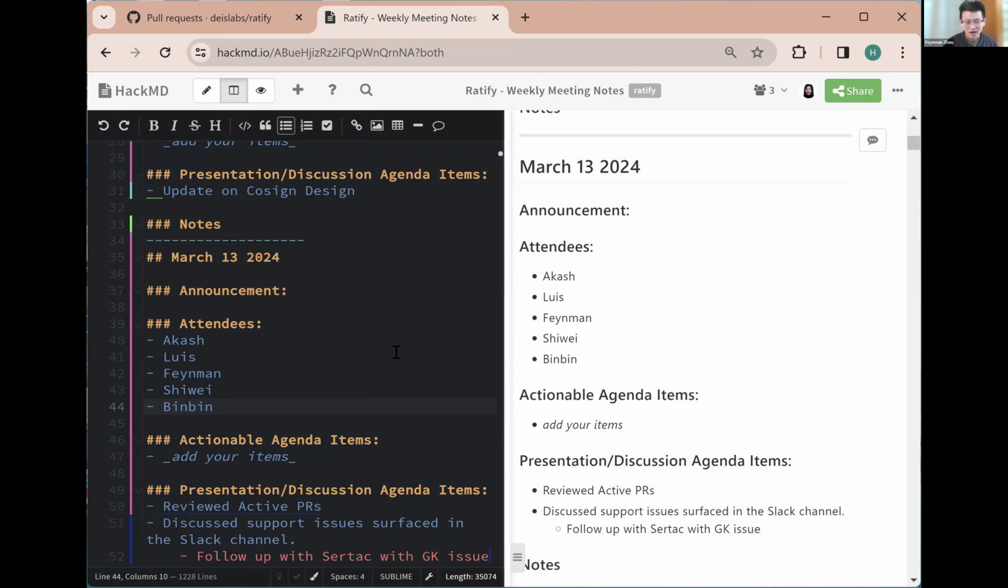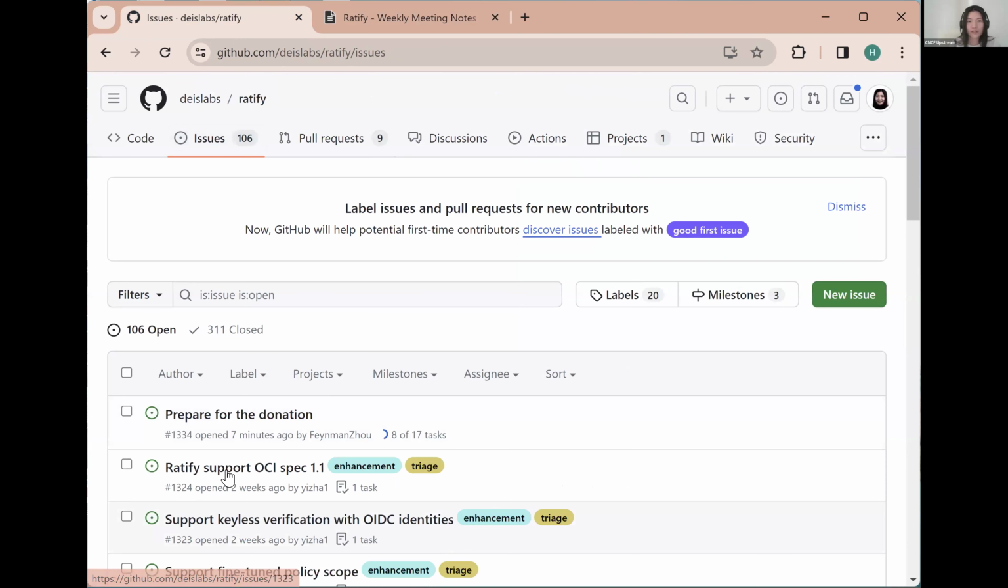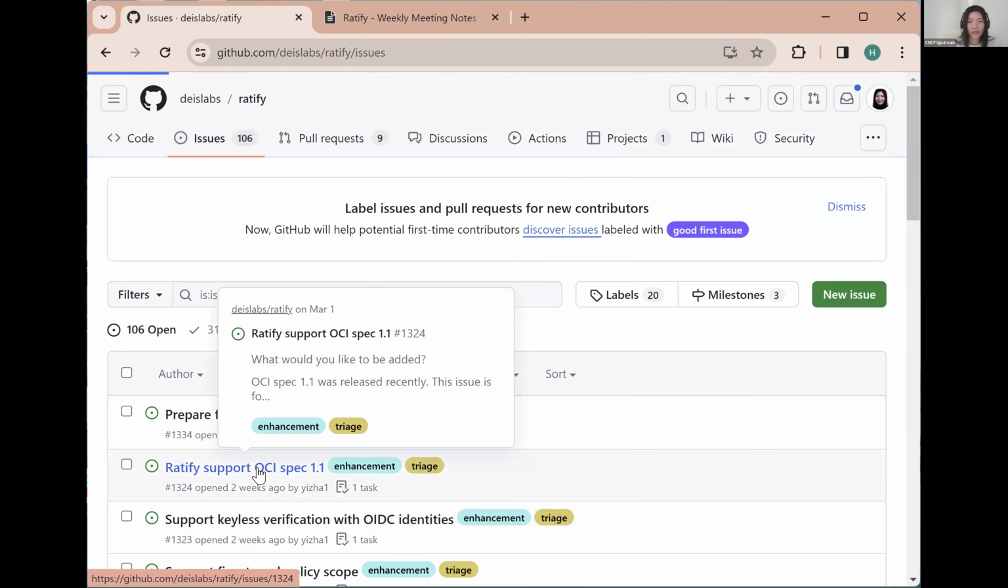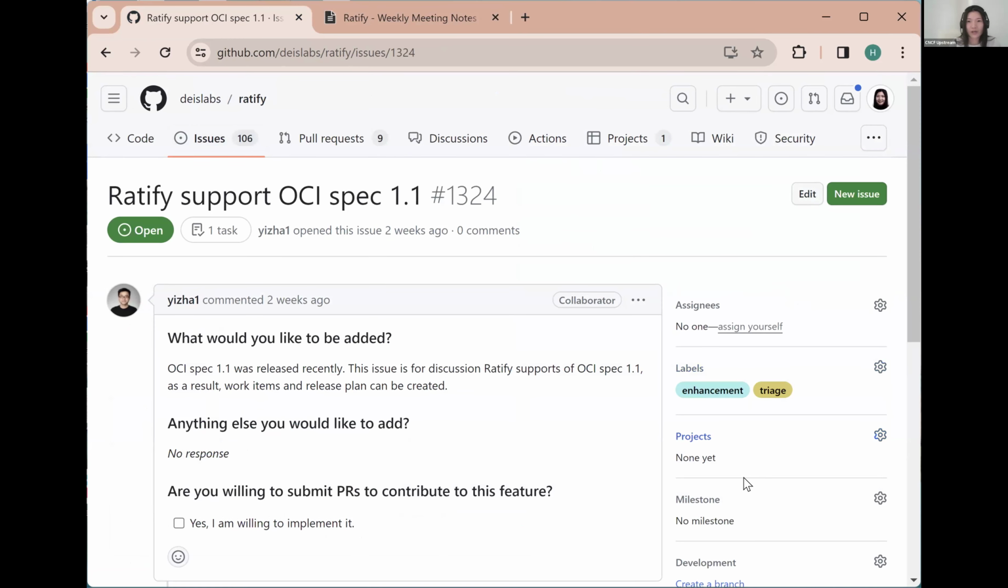Do we already have a tracking issue for that? I think Yi made one. Yeah. Cool. Let me go back to the repo. Is it one of the recent ones? Ah, there it is. 1324, and it's currently just has a triage label.